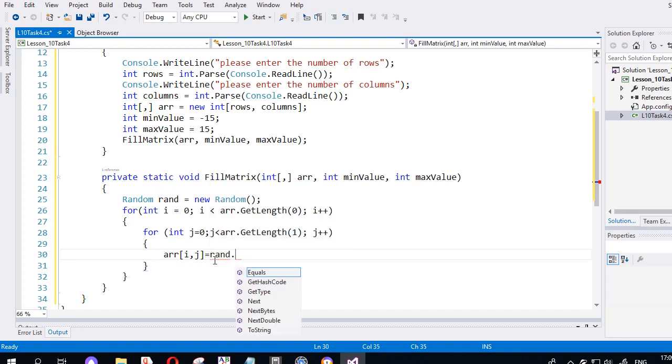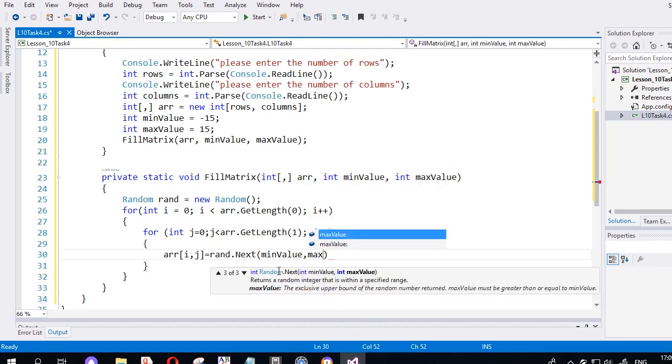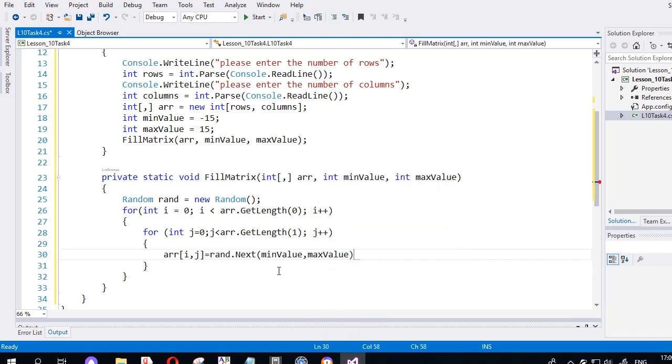So we have rand dot Next, which means that there will be generated some number between min value and max value. Min value and max value we have here. So it will be negative 15, and there will be just 15. After, we can print out this element to the console window.